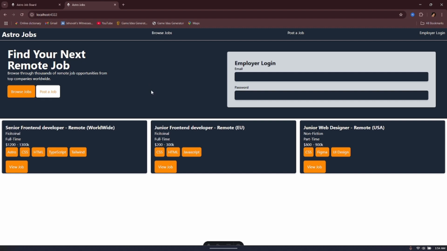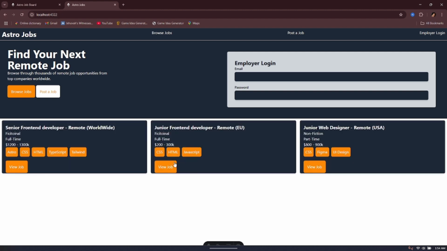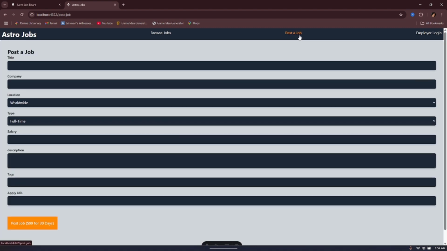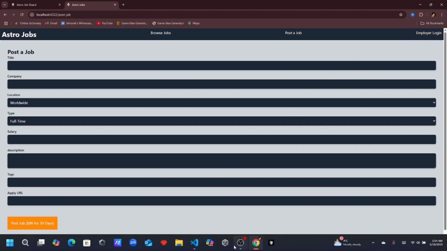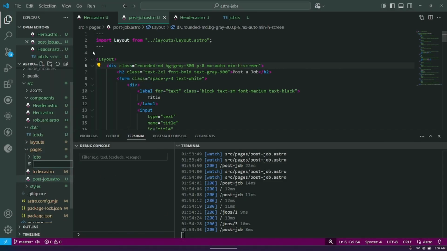So what we could do now is, so now we've got the job board. We're pulling in the data. We've got little cards, and then we can view the job on its own, what it is and what it needs. We have a poster job form, and we can just make a quick dashboard. So that's what we'll do now. So we need a dashboard, so it's just pages, dashboard dot Astro.